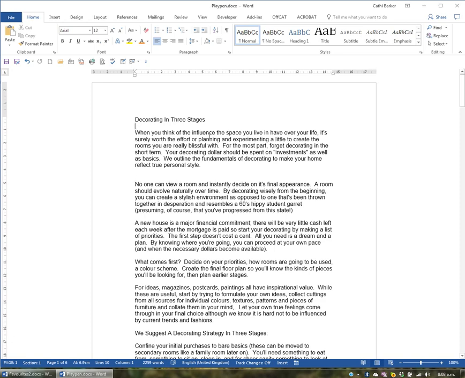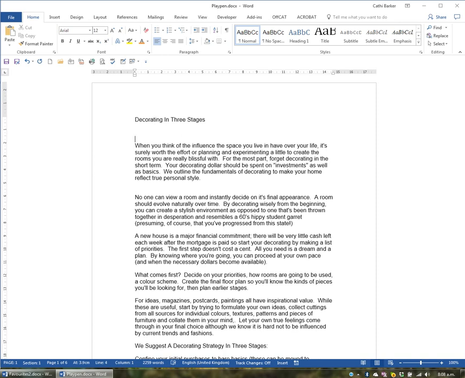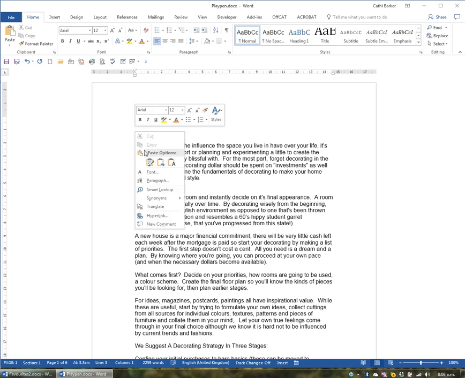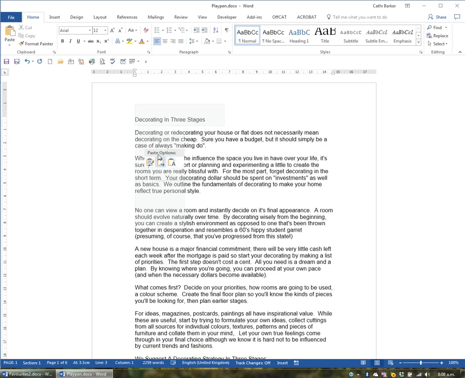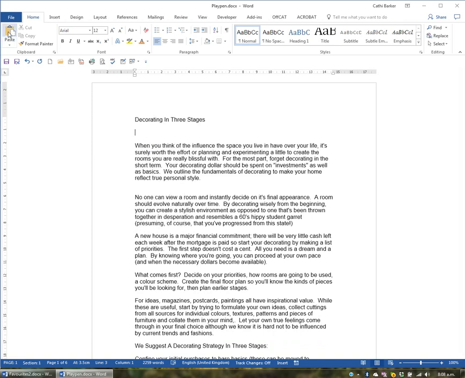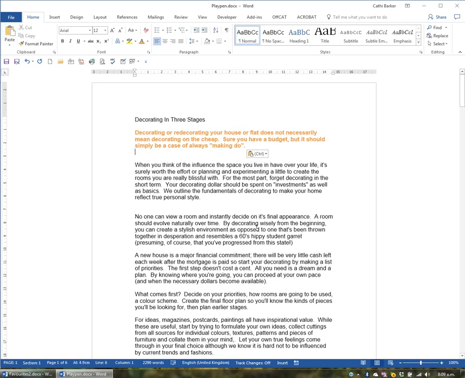So I might decide I want to put it under Decorating in 3 stages, and I'll press Enter twice and then up arrow once to get myself in a position where I want it to be. I now want to paste, so you could right click and you could choose Paste, and there's a variety of paste options as you rest on them, or you could just hit the paste button, or Control V is paste. You can't use Control P to paste because Control P is print, so Control V is paste. If I click the paste button, it pastes the data straight into the location I was sitting.